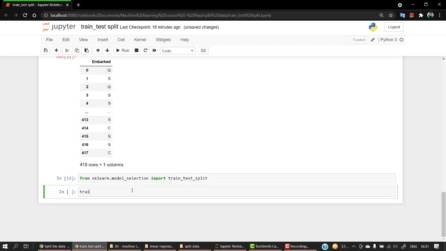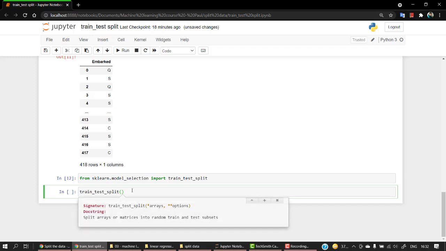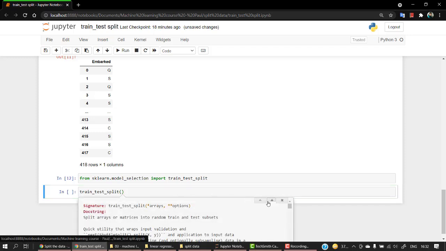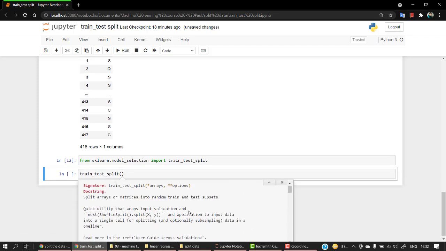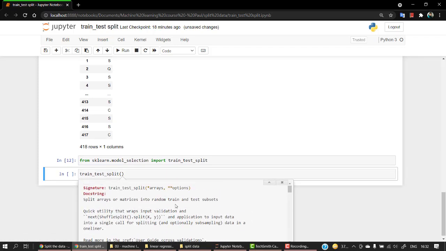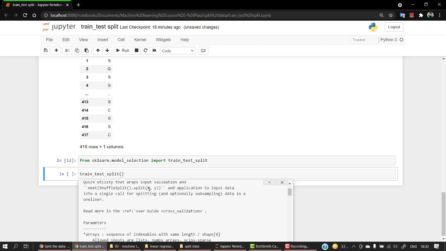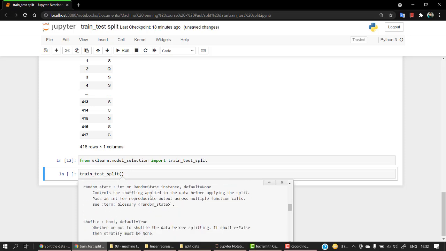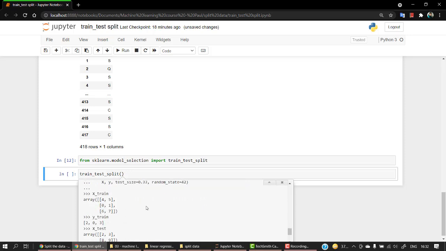So everything is just fine, and what we are going to do is, rather than writing everything, I'm just going to write the function name with brackets, as this is a function, and then inside of this I'm going to press shift plus tab. It will give me a small description about the function. So it splits arrays or matrices into random train and test subsets. We have to pass X and Y inside of this. Apart from that, what it will return is X_train, X_test, Y_train, Y_test.